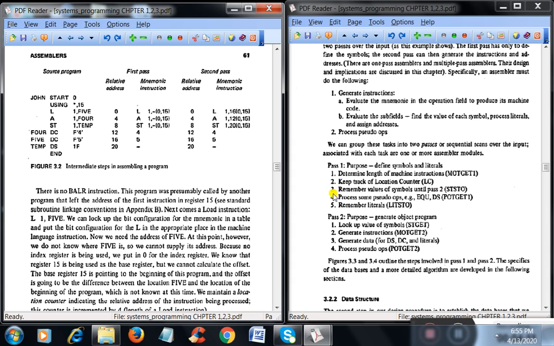Now the next, third step is to remember values of symbols until pass 2. What we have to do is remember the values of symbols. Look here, this 5 is one symbol. This symbol is stored in the symbol table. That is the third step, remember values of symbols until pass 2. After storing this symbol 5 in the symbol table, the LC value keeps incrementing, and after that you will get the values for the symbols 5 and 4.